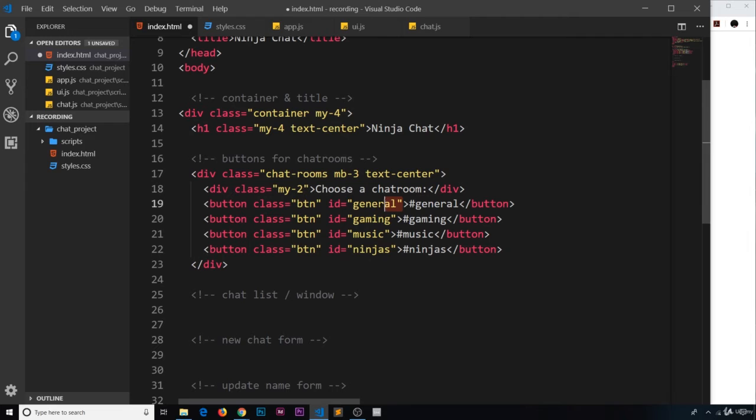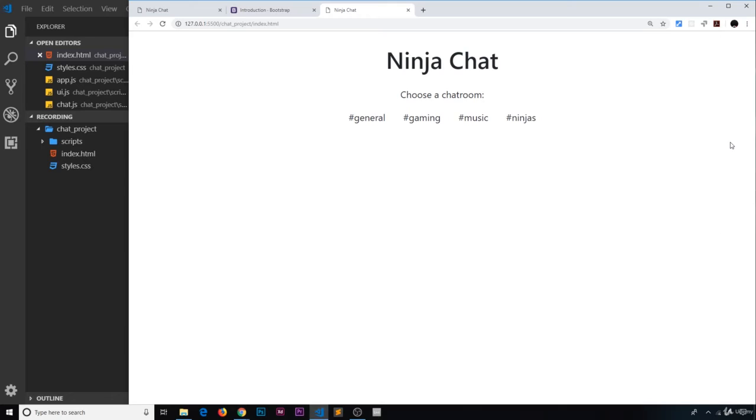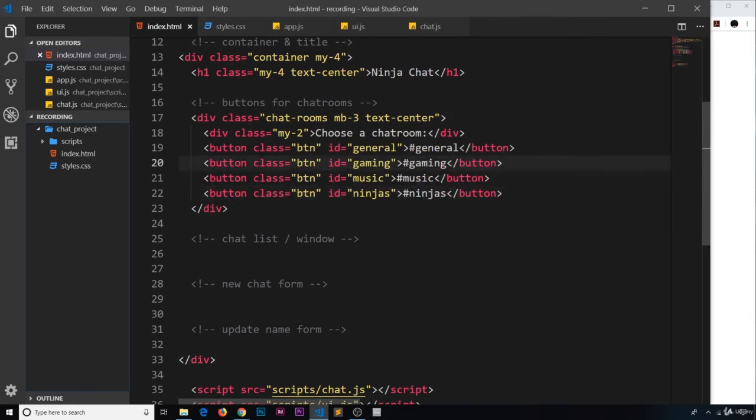Now the ID of each one of these also matches what channel or what chat room that is. So general, gaming, music, and ninjas. And we're going to use this ID later on to update the messages that we show when a user clicks on one of these different rooms. So if we preview this so far in the browser, it's going to look something like this. Okay, so now let's go on with the next bit, which is the actual chat list or the chat window.